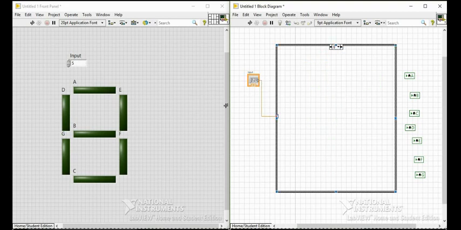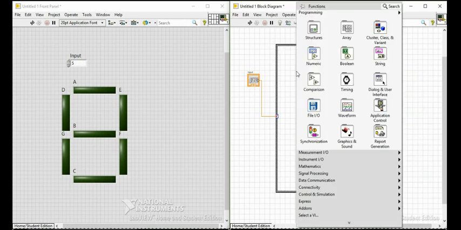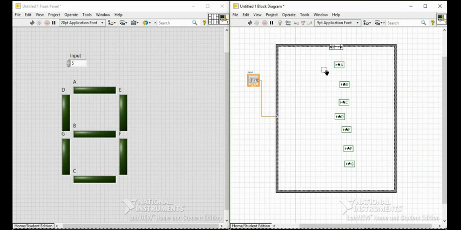Now for 8, which LEDs should glow? All the LEDs should glow. So for 8, all the LEDs should glow, and for that, what we will do is take all the local variables inside the case structure, and all the values should be true. So I will take true once again and connect it.